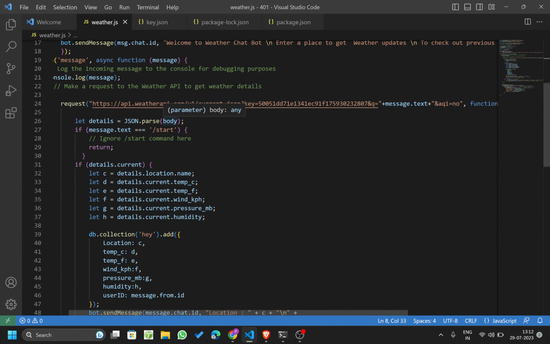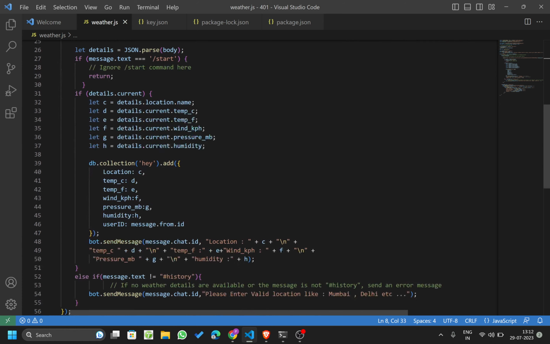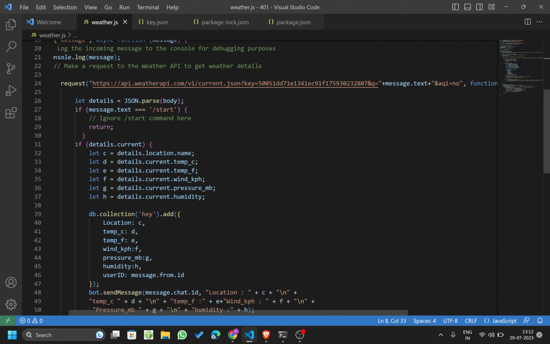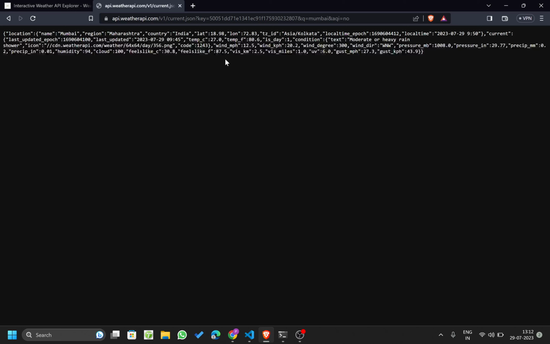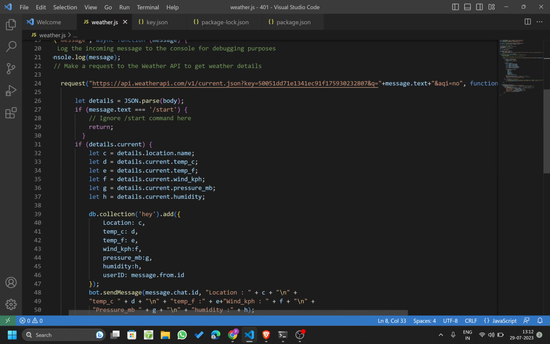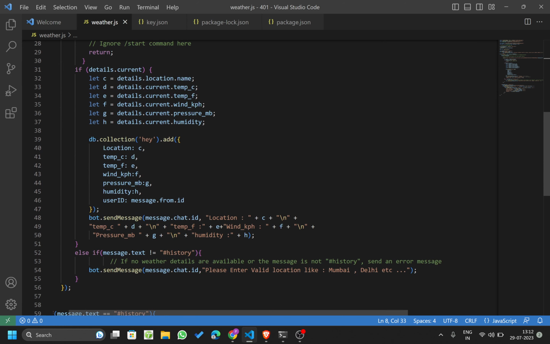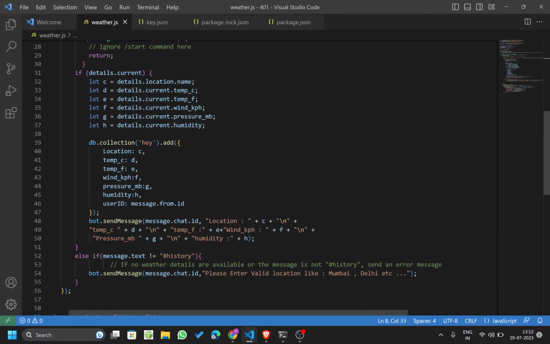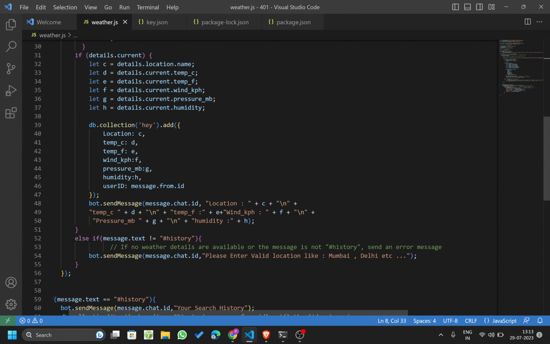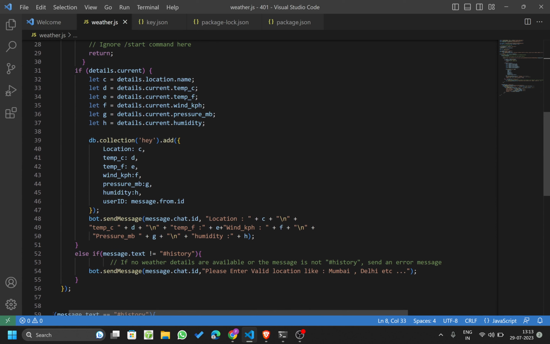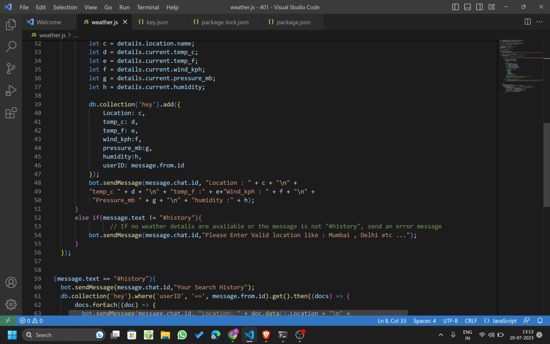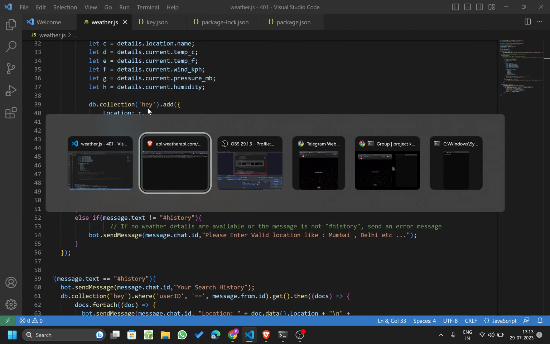Here the body is converted into objects. Here we can see there is numerous data present in it. I want some of the relevant data, so I take the location name, temperature, wind, pressure and humidity, and store it in a variable. After storing it, I want to store it in my database, a non-SQL database. So it's a collection. I named the collection Hey. Here I will show you.